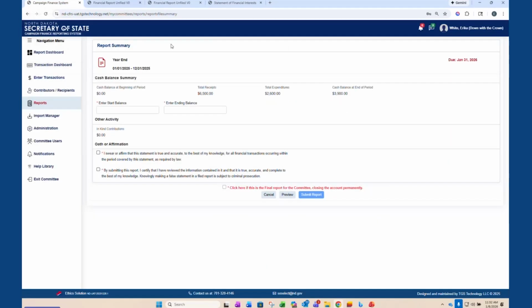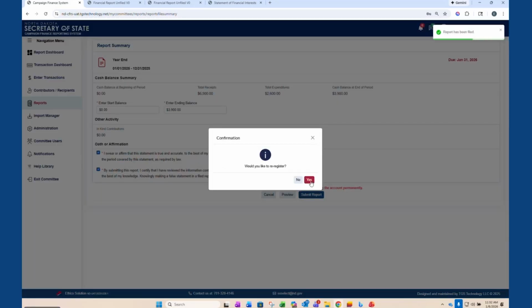Okay. All right. So now I'm required to enter my beginning and ending fund balance. I'm going to check that everything looks awesome, and I'm going to submit my report. It's going to ask me if I'd like to re-register if you have an ending fund balance.